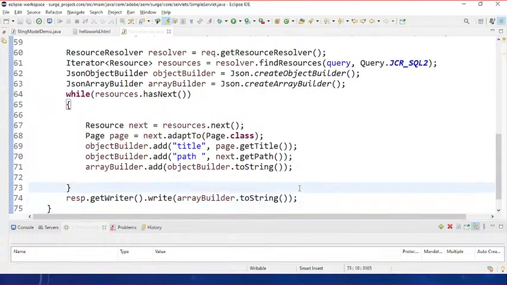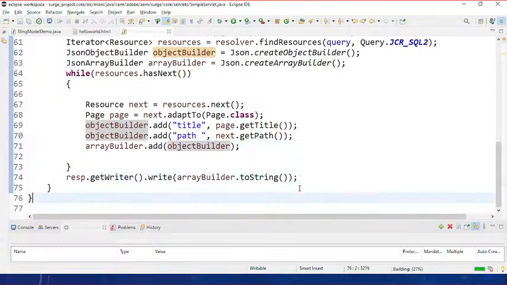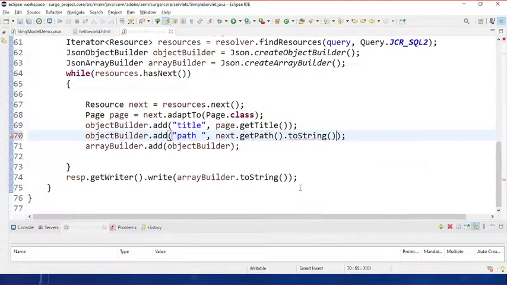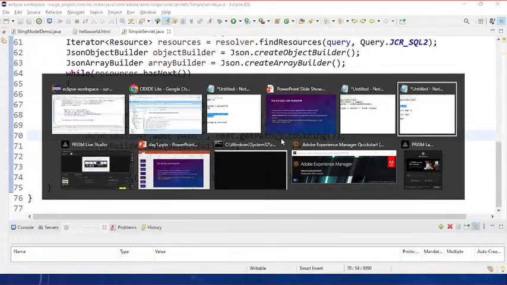Oh, where have I defined? Here I have added simply. After that, here I have defined. And this is the path we have to convert into one string, otherwise we won't get it. So it will return in the form of a resource. This path is not a pure string, so we have to convert it. Now we have done. Now just try to deploy it.